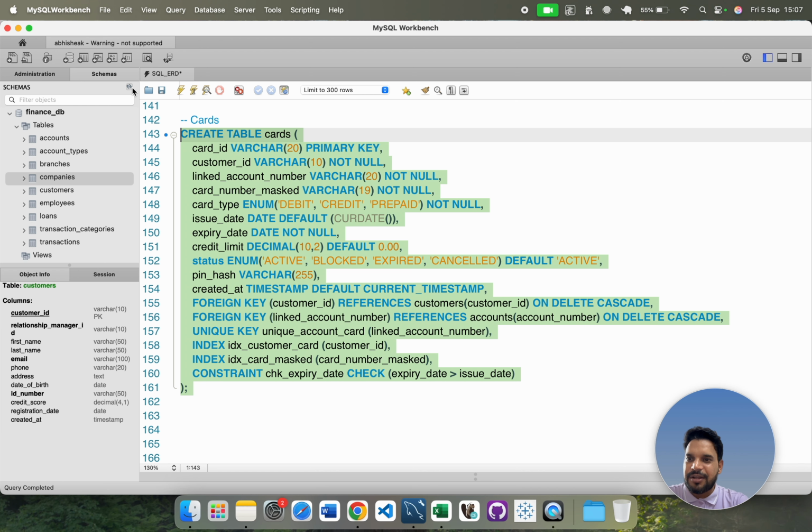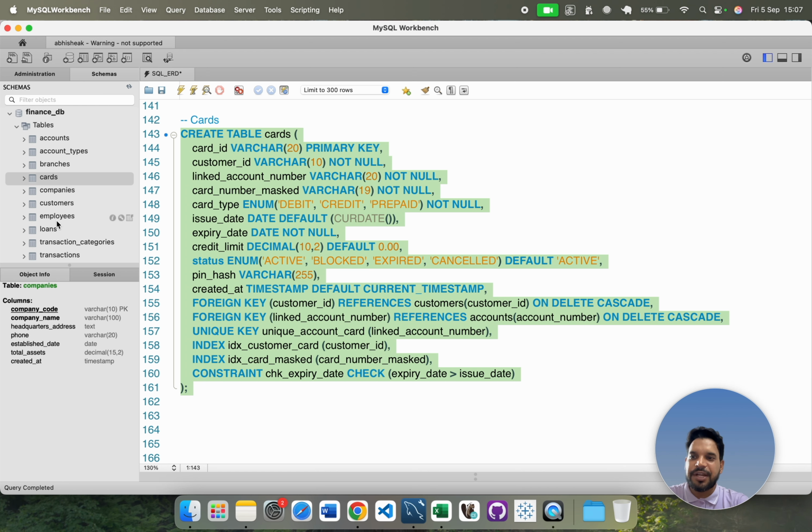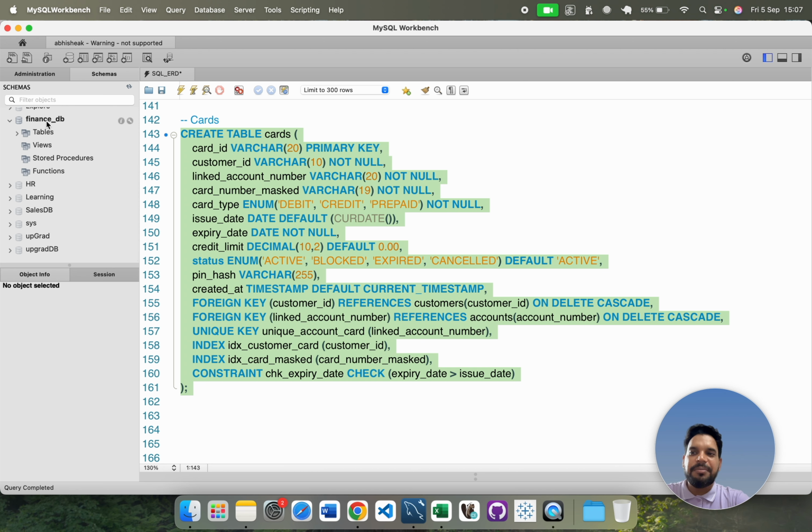So guys, here you will notice we have created multiple tables. Okay, and now I'm not going to insert the data. I will insert the data later and then I'll show you. Now I want to create the ERD diagram based on this.